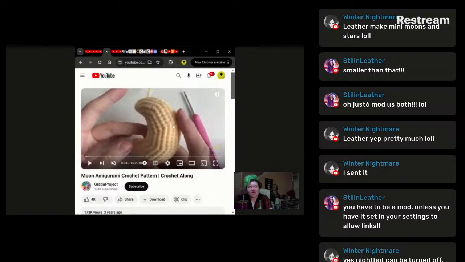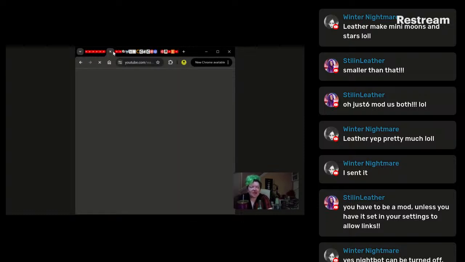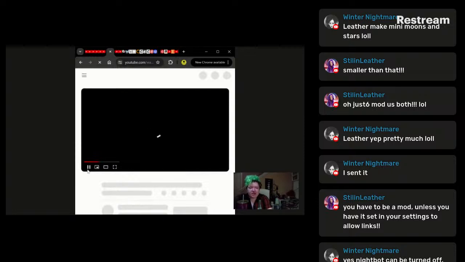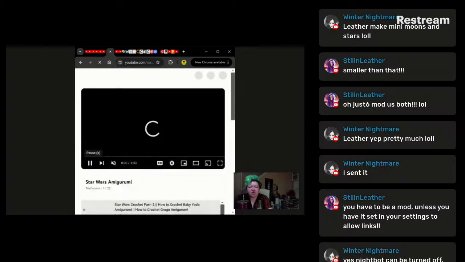Mini moons and stars. Yes, that would be very, very cute. The next one, so this is also a playlist. So this is a Star Wars, sorry, a Star Wars amigurumi.